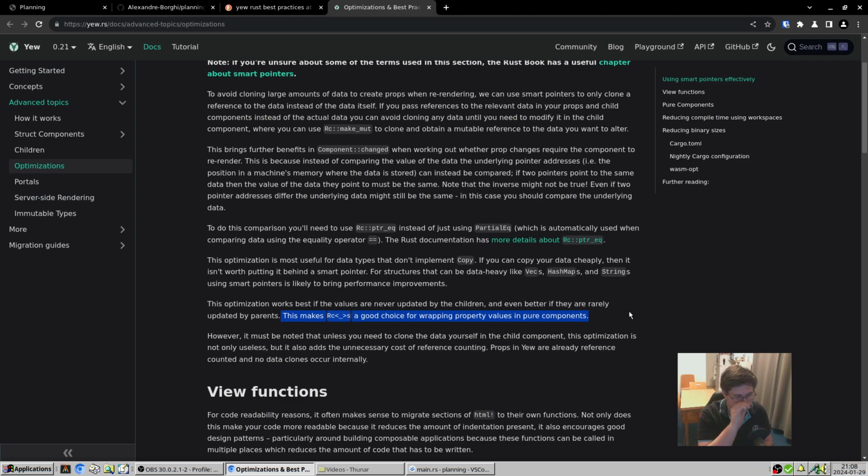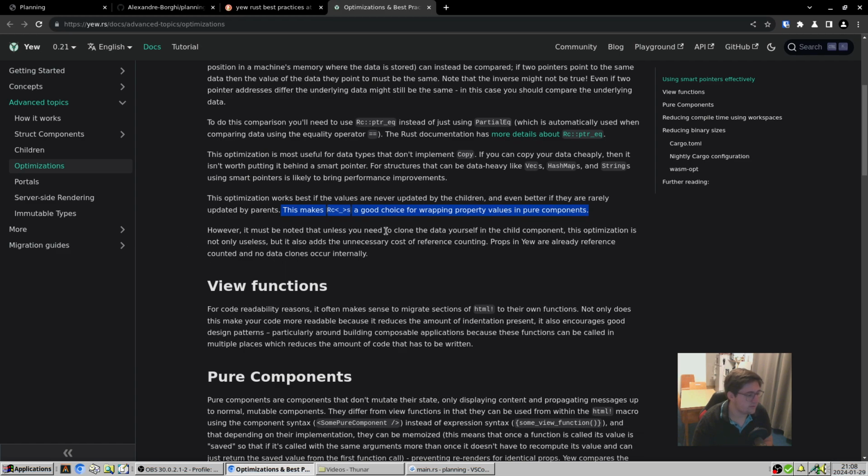Yeah, okay, I understand this. However, it must be noted that unless you need to clone the data yourself in the child component, this optimization is not only useless, but it also adds the unnecessary cost of reference counting. Props in U are already reference counted, and no data clones occur internally.